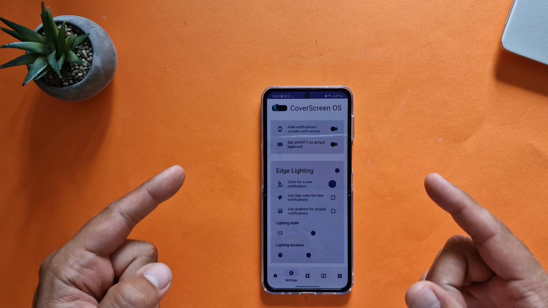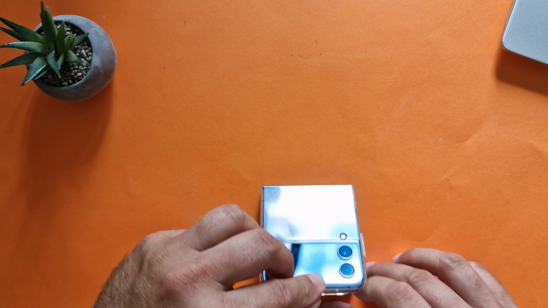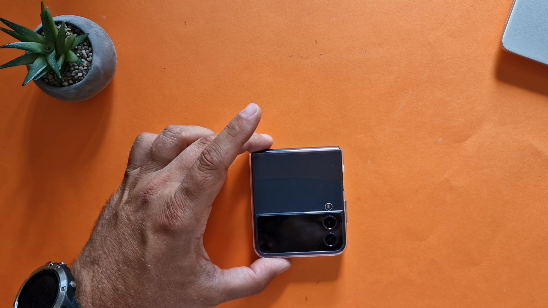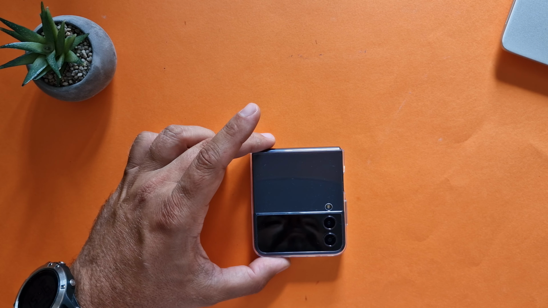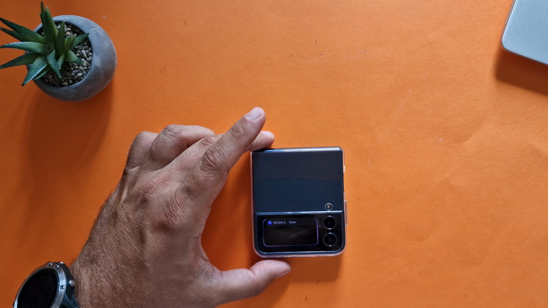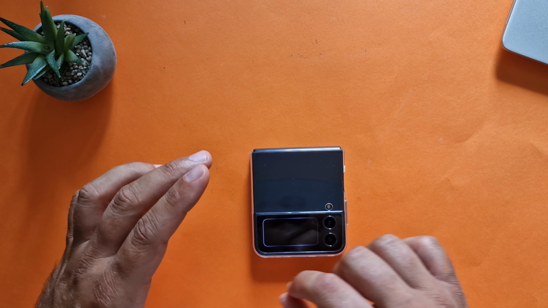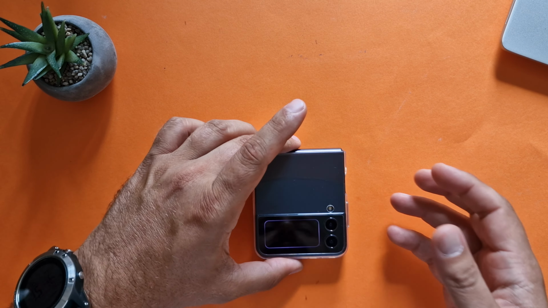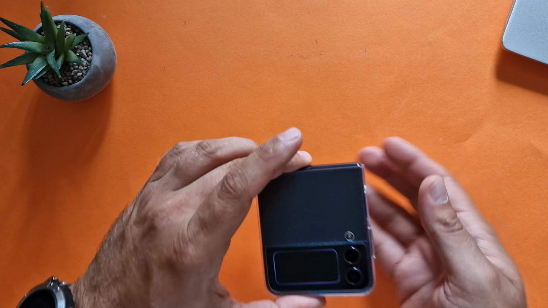Alright, now let's test the Edge Lighting notifications. I'll close my phone and I will receive a message from Viber. Okay, see? This here guys is the default. Edge Lighting glows around the edge of the cover. Now remember, there are more options.